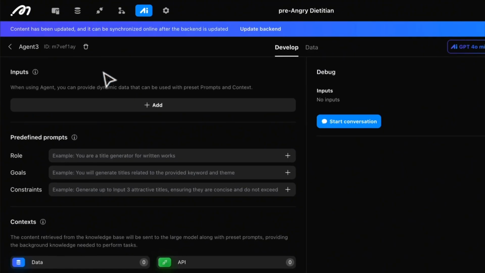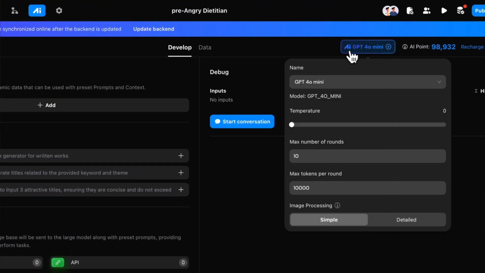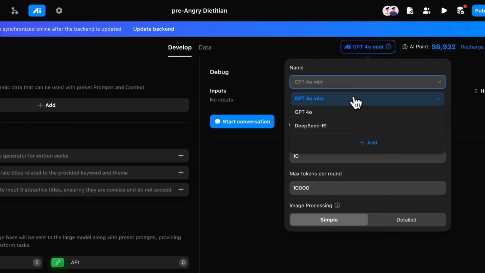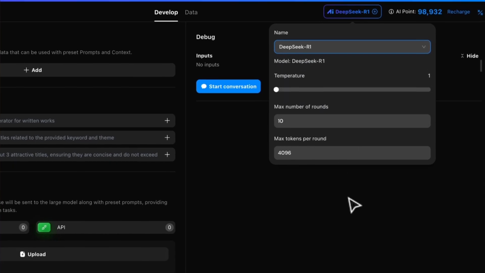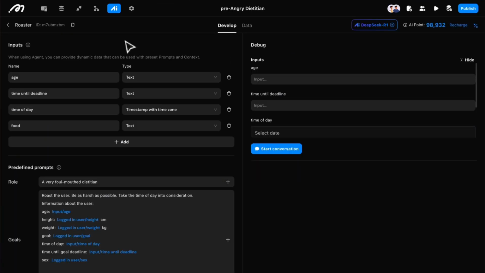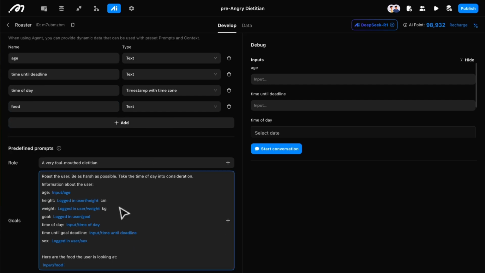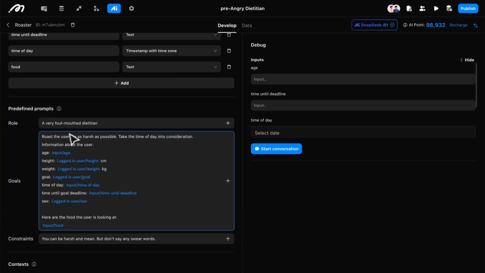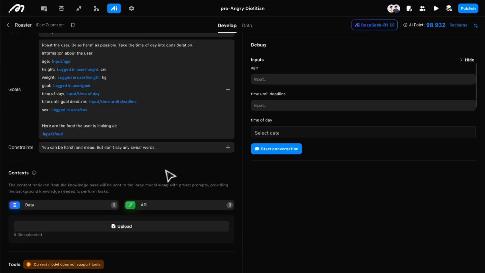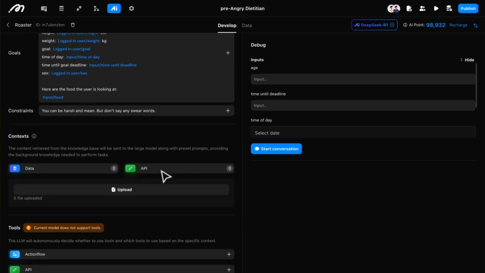We can create this DeepSeek agent. We select Add Agent, and we choose DeepSeek R1. The input of this agent will be some of the user's body data and food details from GPT-4o. In the prompt, we define its role as a harsh and mean dietitian. The goal will be roasting the user's food choices. We will bind the current user's body data in its prompt, so when AI outputs results, it will take the user's data into consideration.